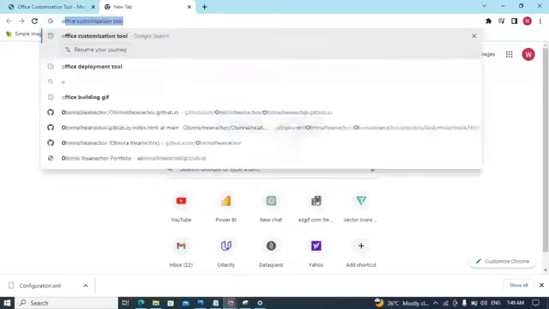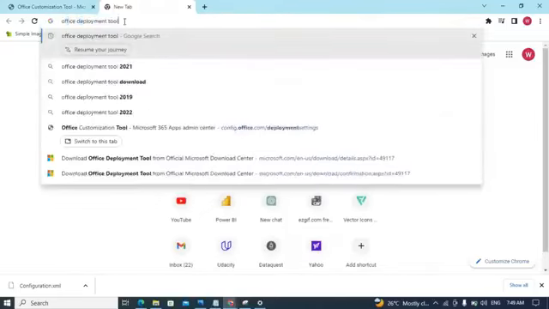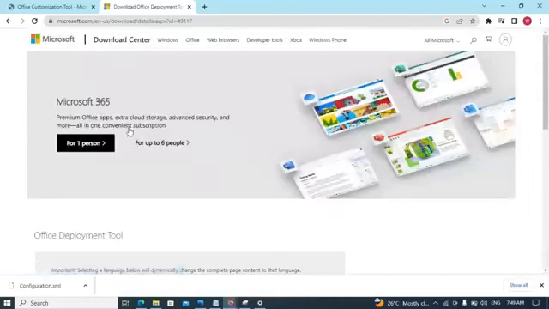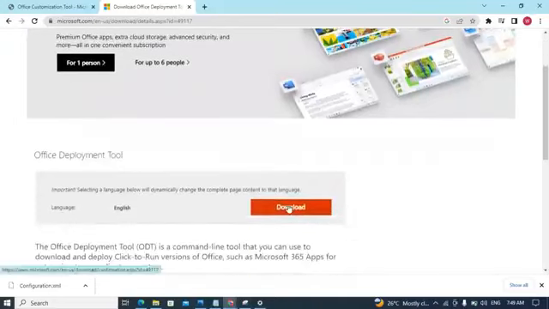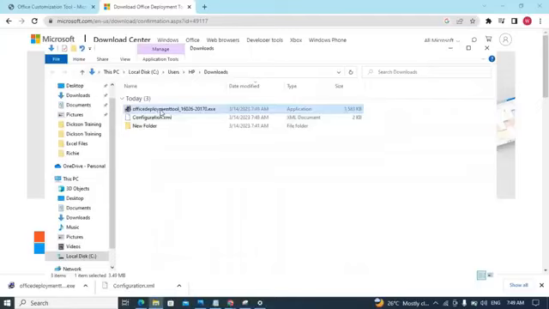So the next thing we'll do is open up a new tab. And here I'll search for the Office deployment tool and hit enter. So Office deployment tool, Microsoft 365. I open this up, and I'll just scroll down and download. So this saves the file also in your default folder. So I open this up, my downloads folder, you see that I have the tool downloaded, Office deployment tool.